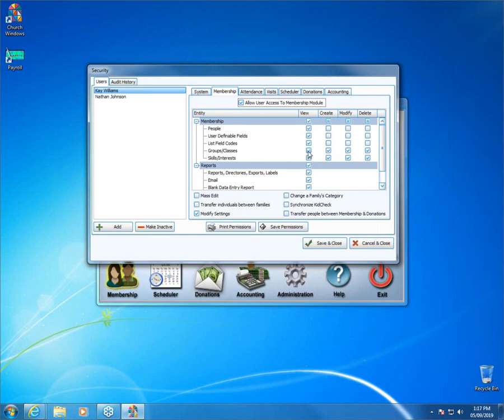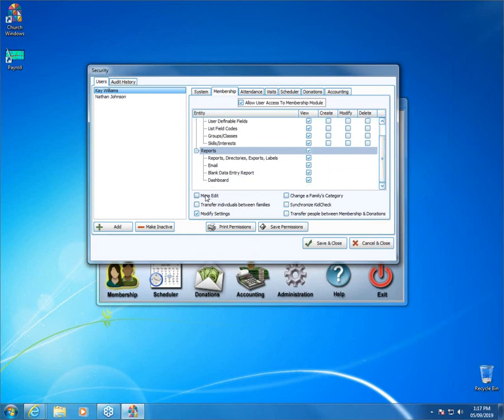And you can go down your list. We don't have any access to groups and classes. You can change these things as you look down your list. In the sections below are other parts of these various modules of the program.